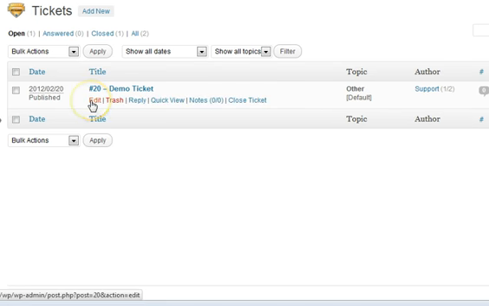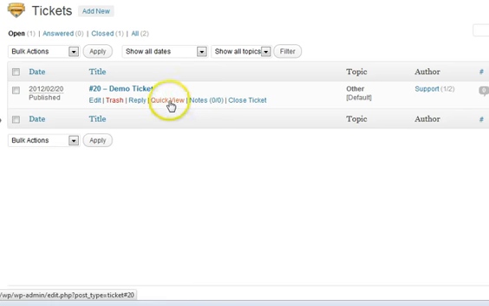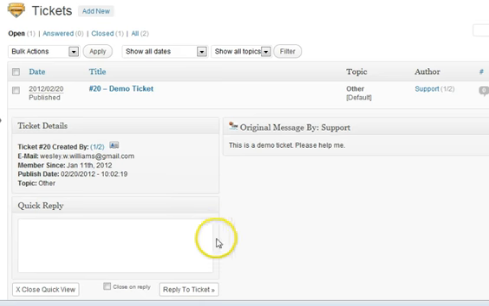There's several things you can do here. You can edit the ticket, you can send it to trash, you can reply, you can quick view, you can close it, you can attach notes to it. A quick and easy way to go through tickets is click on this quick view function, and what that does is it just pops the ticket details here. You can see this is a demo ticket. Gives you the ability to reply right here. You can close the ticket on reply.